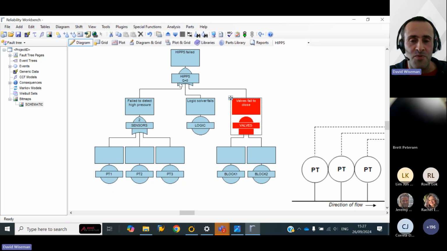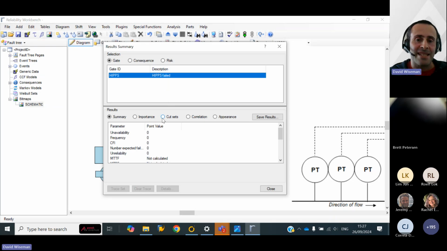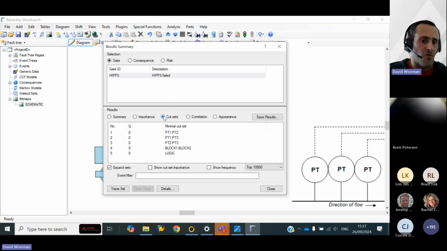You can see there it's telling me the probability is 0, naturally, because I've not put any numbers in the fault tree just yet. But if we take a look at the results from that fault tree analysis, I can take a look at the sets. You can see there already the program is telling me what combinations of events would lead to a loss of that high integrity pressure protection system. As you might expect, any combination of two sensor failures would lead to a failure. If both of our block valves failed, that would cause a failure. If the logic solver failed, that would cause a failure as well.